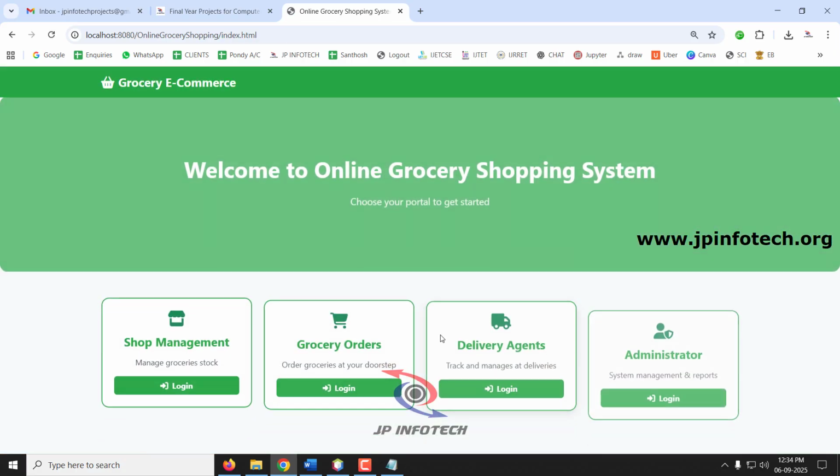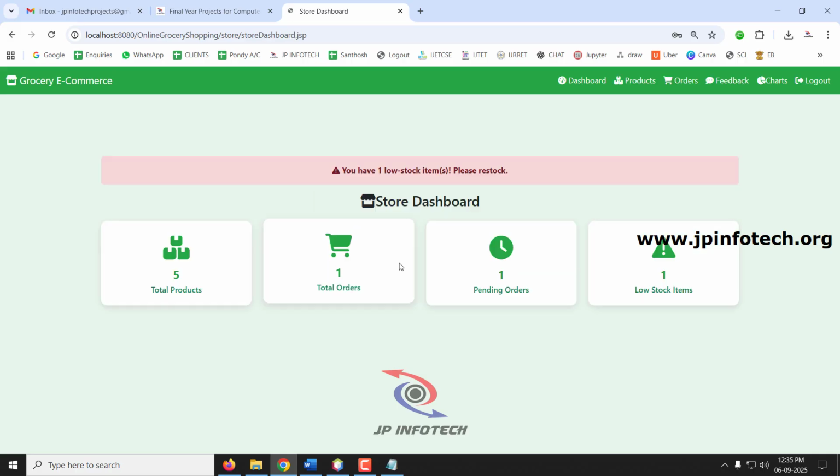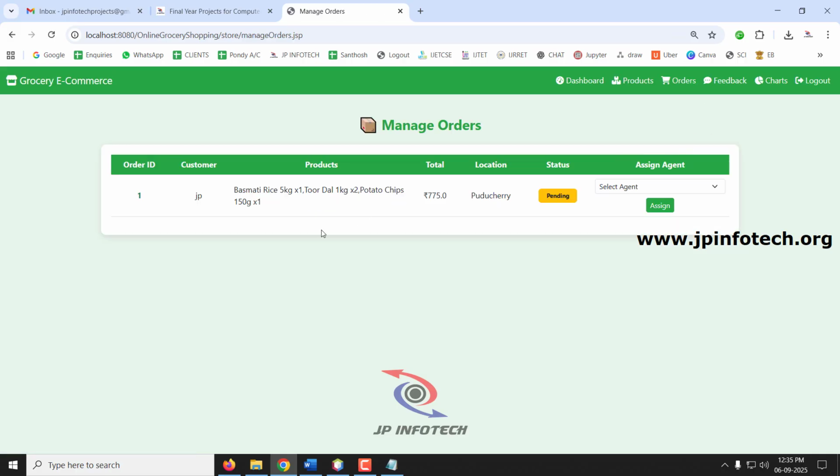Now coming back to the shop part, so store needs to assign the delivery agents. So just log in to the store. I'll just go to the orders part. You can see the order ID, the customer JP's ordered these things and everything, location, everything is updated. So now you can see the agents listed here immediately. Earlier there were no agents available, so it is not listed. Now you can see. So now the store people will be selecting the agent and then assigning it.